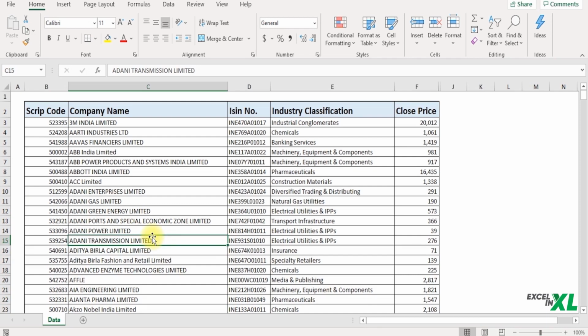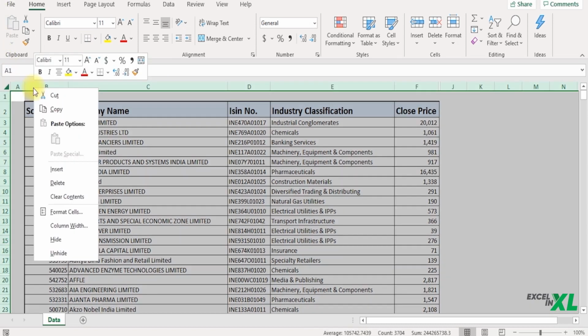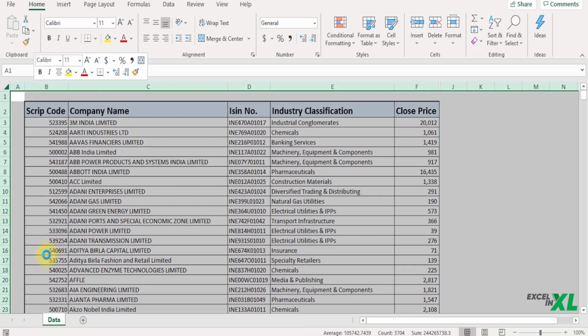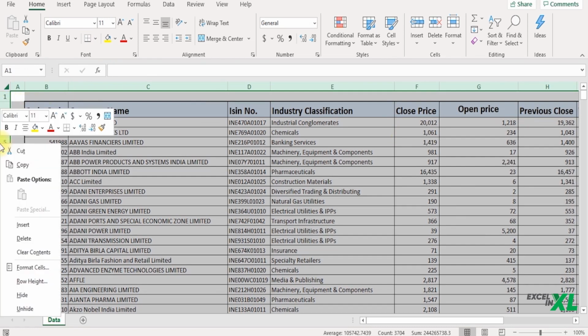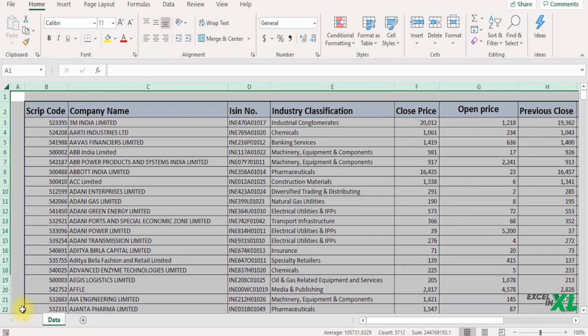Lastly, if you want to unhide the entire set of rows and columns that are hidden in your sheet, what you could do is select the arrow which you can see here. Right click on any of the columns, click on Unhide, and that would unhide all the columns. If you want to unhide all the rows together, right click on any one of the rows and click on Unhide. That would unhide all the rows at once.